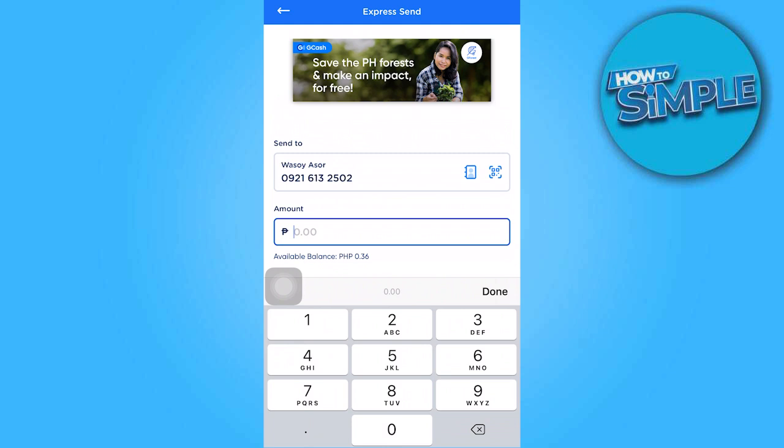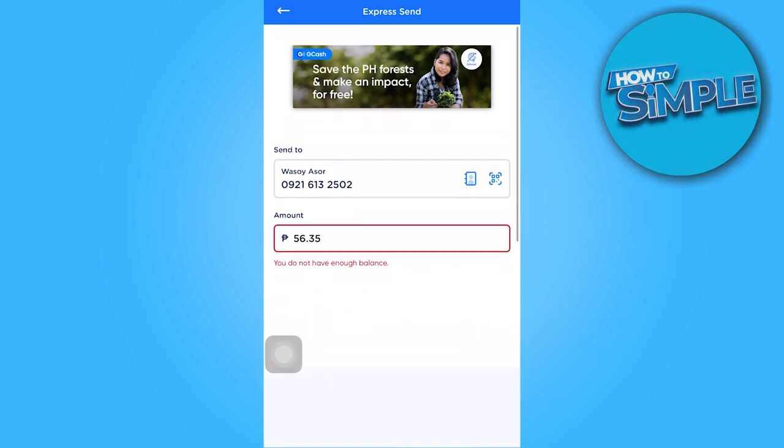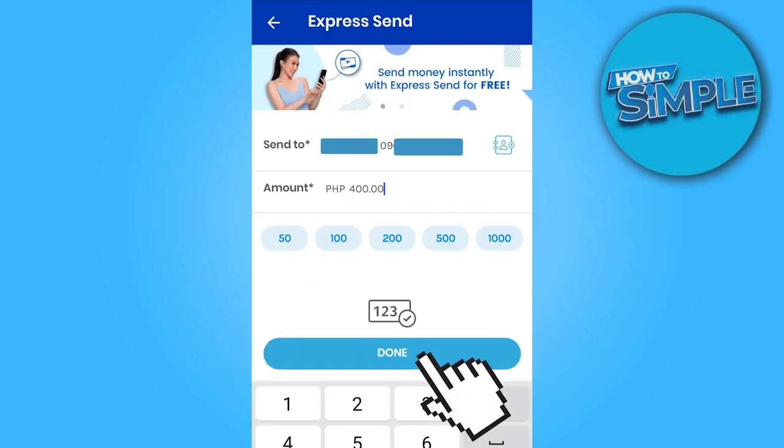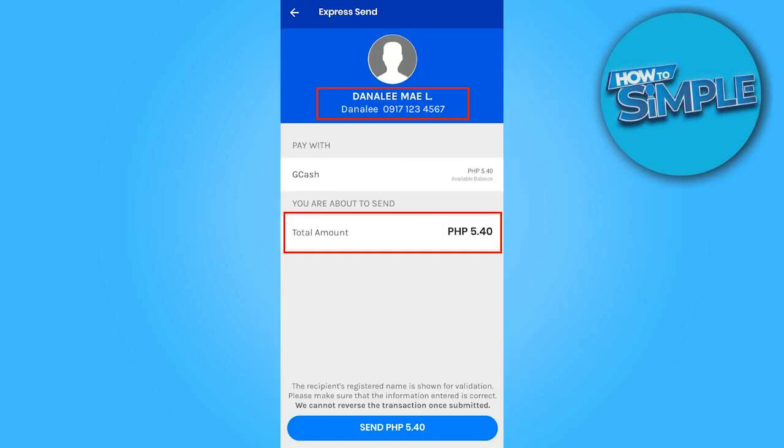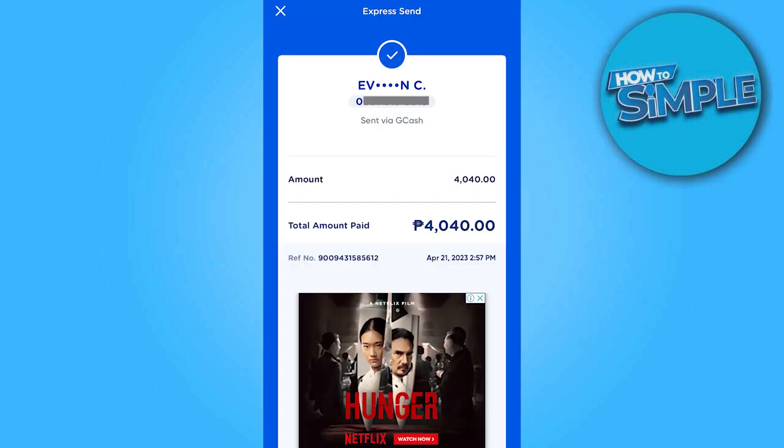After entering the necessary numbers, tap on the amount field, preferably in peso. However, if you have no balance, it will appear differently. Once you've made your decision, click on Send. Once the transaction is complete, a receipt will be displayed.